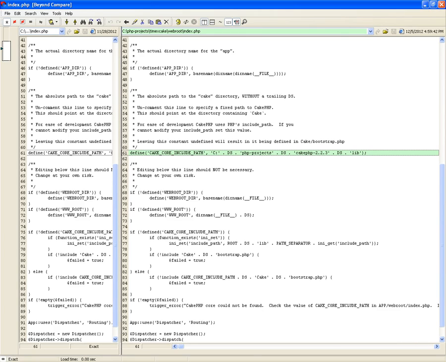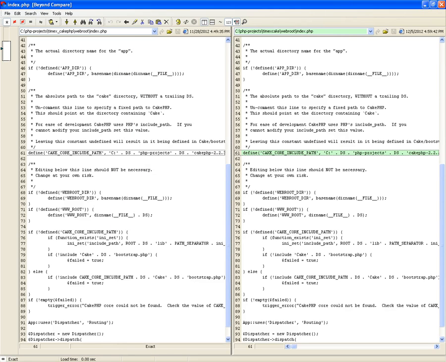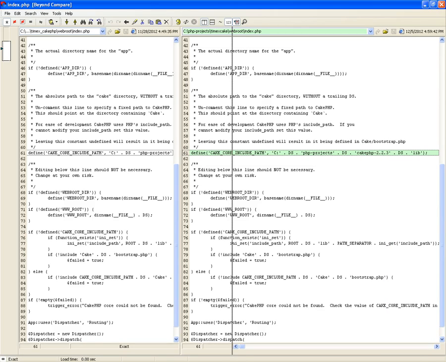Some of you students were telling me, hey, professor, I cannot run the Timex cake PHP bare bones. Yeah, exactly. There's a reason why you cannot run it, because you probably do not have a PHP projects workspace like I do, and you probably don't have a cake PHP 2.2.3 inside that workspace. You probably call it something else, just cake PHP or whatever. So you just have to make sure that this path points to where your library of your cake PHP is. Anyway, so we don't have to do any changes there.